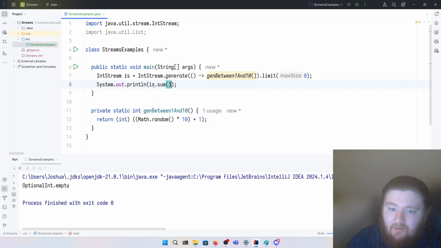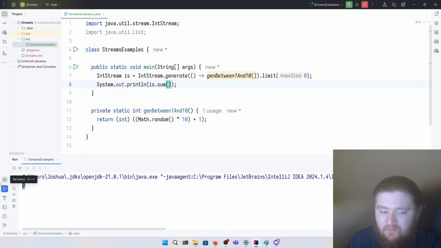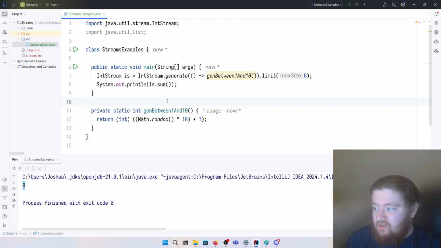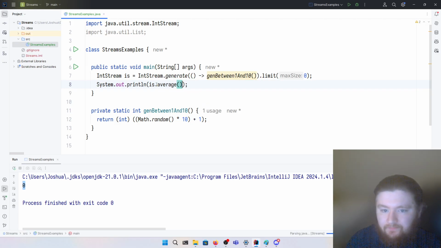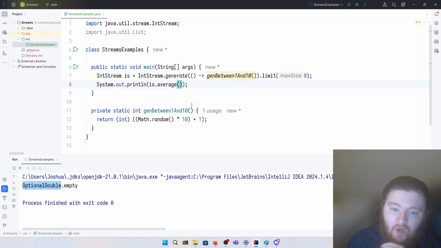But what about the sum? Would that be an optional? No, because you can take the sum of no numbers. That's just 0. What about, let's say, the average? Does this make sense to be optional? Yes, it does. And in this case, it's an optional double, because remember that if you take the average of numbers, then that result can be a decimal. So we have an optional double type for that very reason.